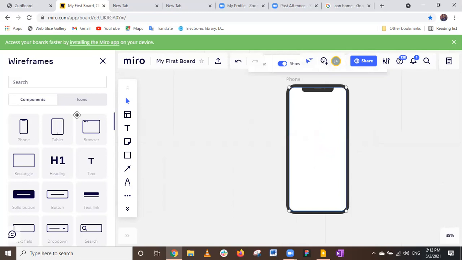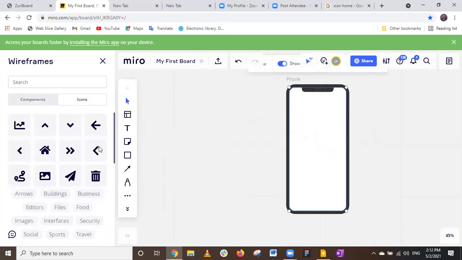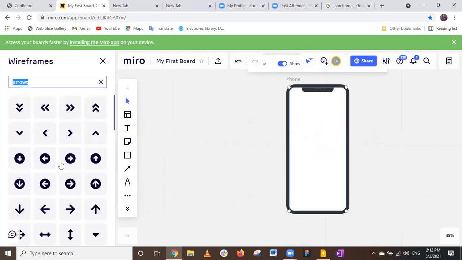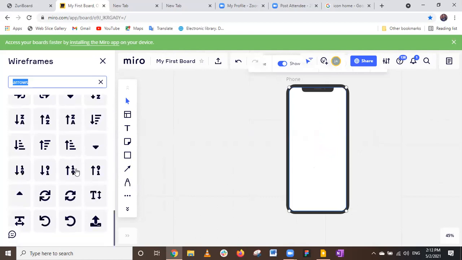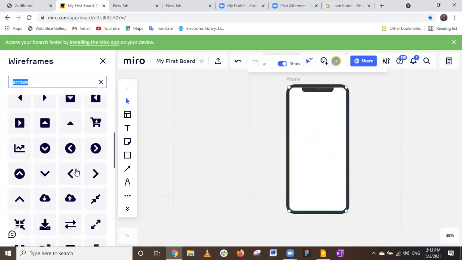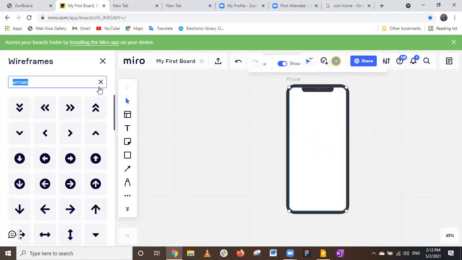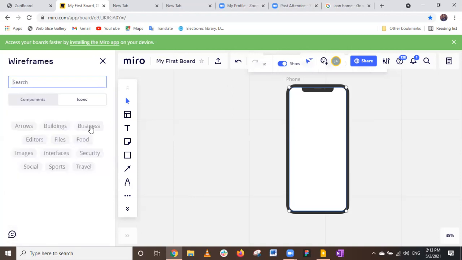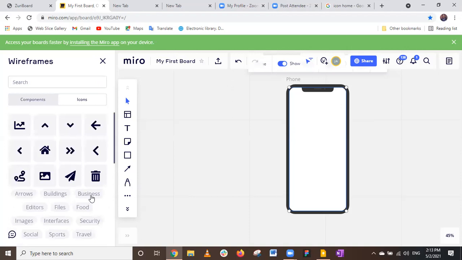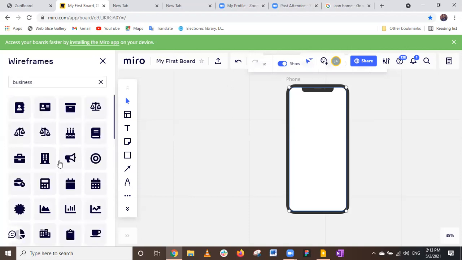So after that, this is where you find icons. In this icon section, you have arrows, you have buildings. Let me press arrows now. These are the different options of arrows you have. Then let's try another one. Let's try business. These are the icons for business, different icons for business and everything.